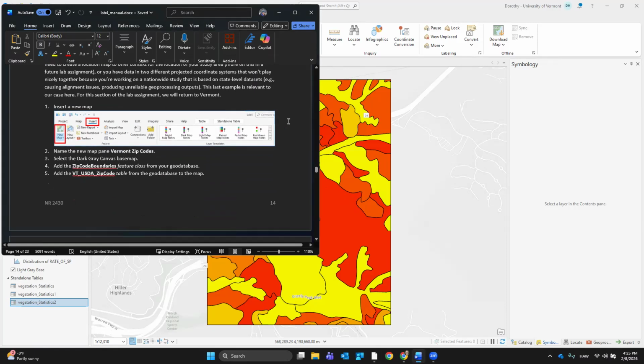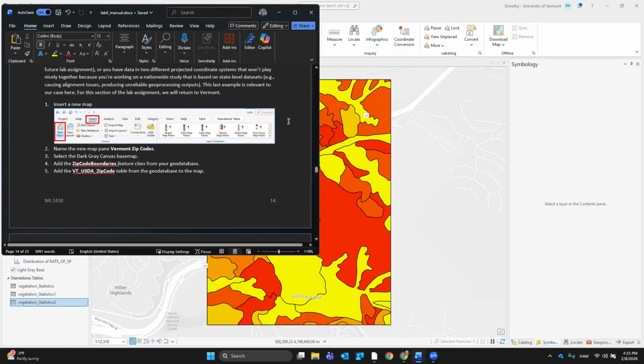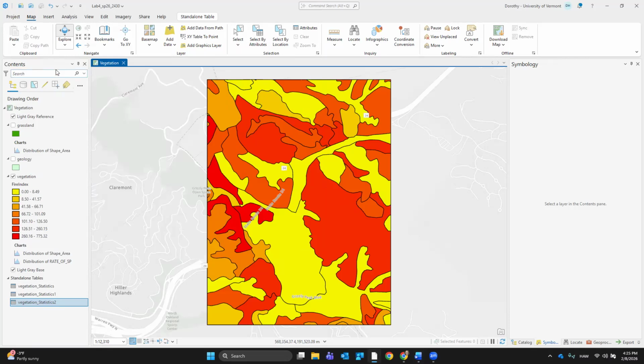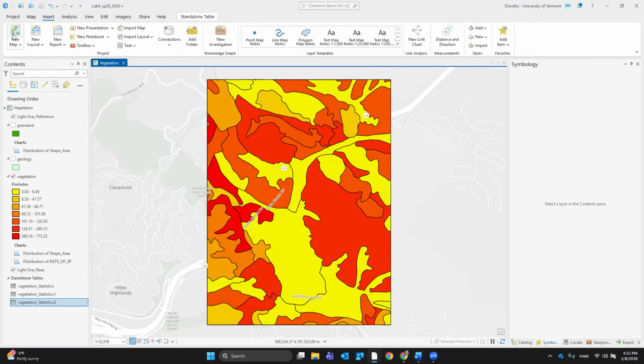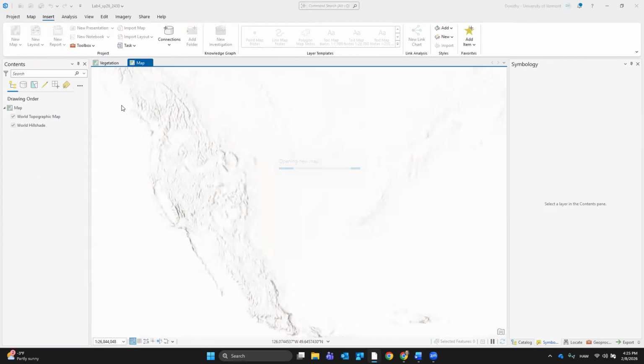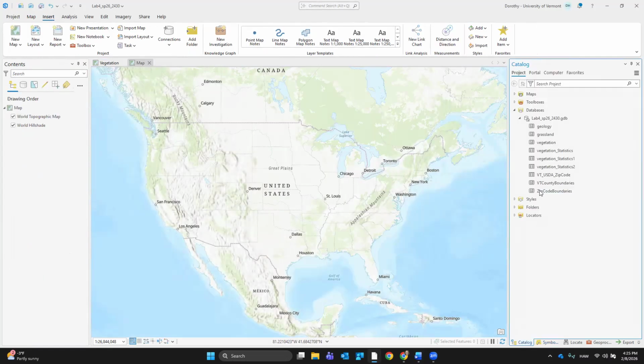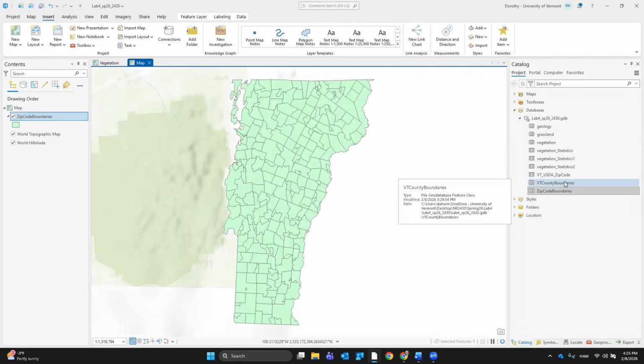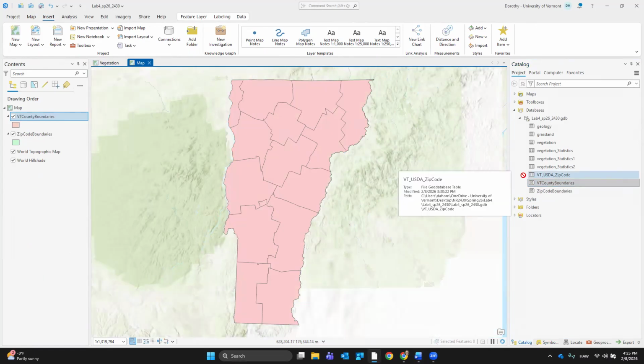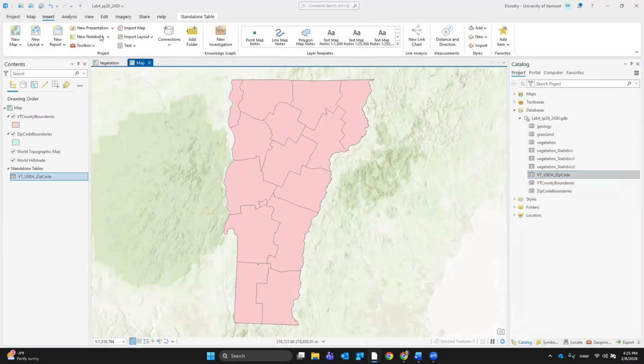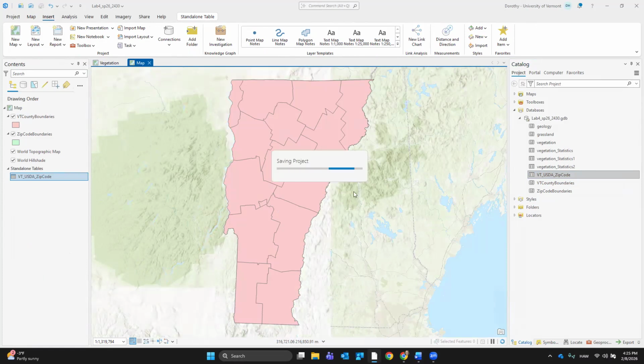So now for this part, we're going to go back to Vermont. So let's insert a new map and put on Vermont zip codes, dark gray canvas, zip code boundaries, and the Vermont USDA zip code. Okay, so I go to map, insert, new map. Cool. Now I have a whole new map. It's all clean. I'm gonna go over here and let's see, zip code boundaries, Vermont boundaries, and Vermont USDA zip code, which you can see is a table. So I'm gonna click save now that I have all 3 of those on the map.